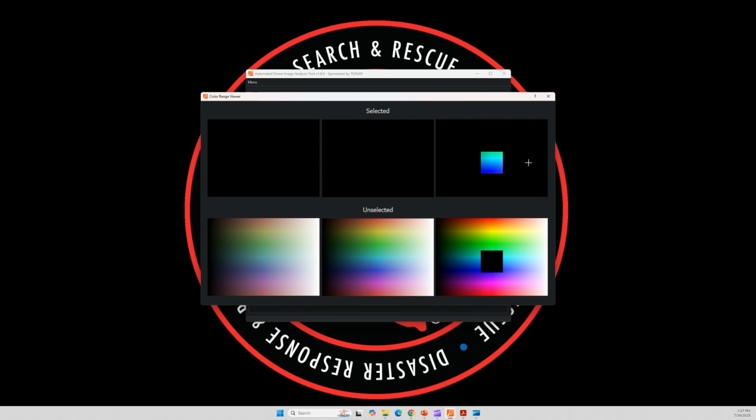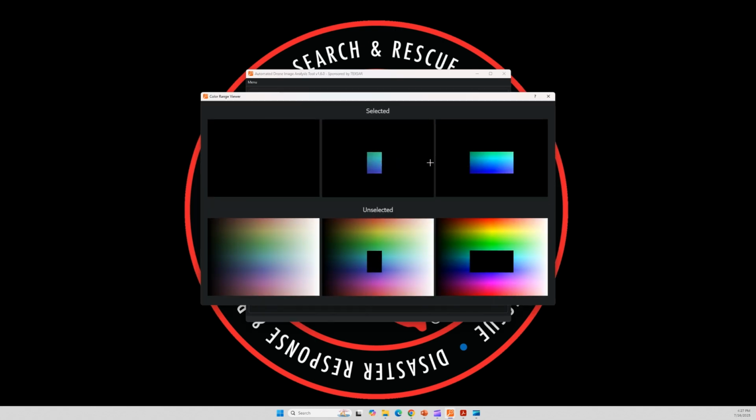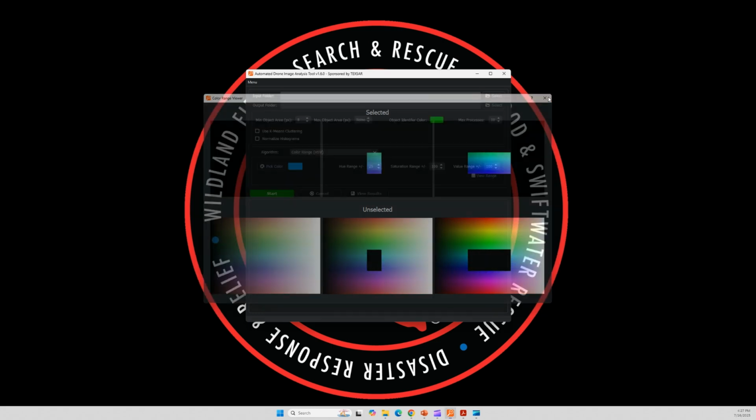Let's view the range. This shows us what is within the colors that we are going to be considering a match. Right now it's basically the square here. If we want to broaden that a bit, let's change this to 100 and this to 100. And we can see how that expands. So I'm comfortable with that color set.